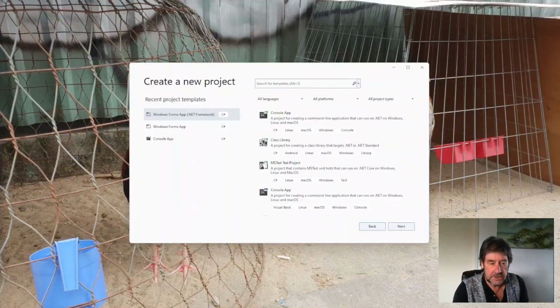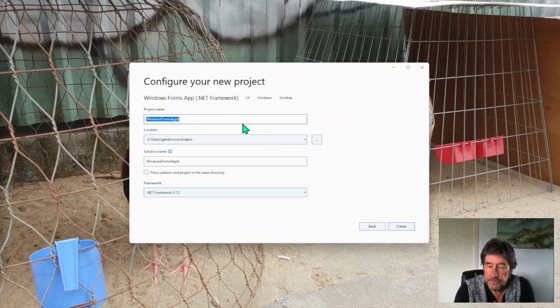I've just opened up Visual Studio, and here you can see we'll open a .NET Framework app. We'd better give it a name that's appropriate. We're going to make a contacts app, so that's what we'll call it. We'll just call it version 1 and leave it in our default location. We'll create it.